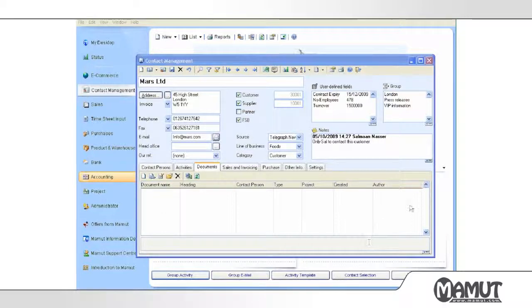Okay, so let's continue where I left off. We were talking about the documents. So this is where we attach documents to this file. Now, because we had a contract expiry, that obviously means that there is a contract between Mars and ourselves, and we want to just attach that contract onto here so that we've got access to it whenever we want.